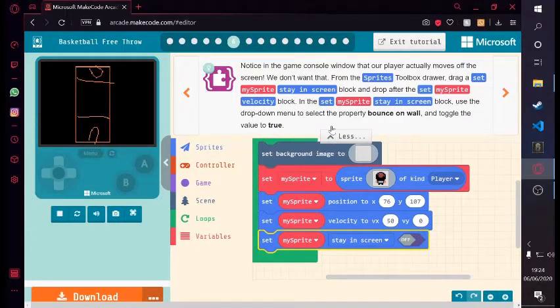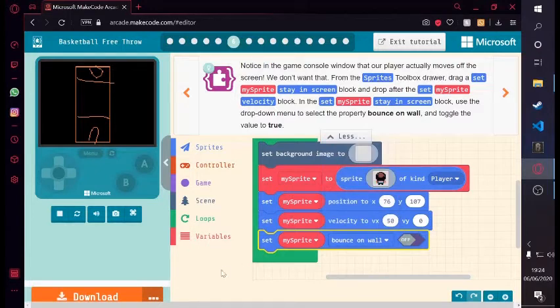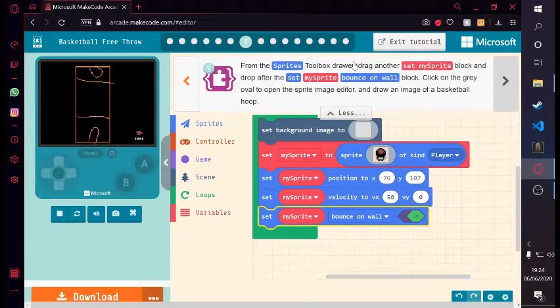So then we use the drop down menu to select the property bounce on wall and toggle the value to true. We'll go bounce on wall, and we'll see. It bounces. Oh, it didn't bounce this time. We need to make sure it's on. And then it bounces left and right, but it's still moving, so we'll see what we can do about that.